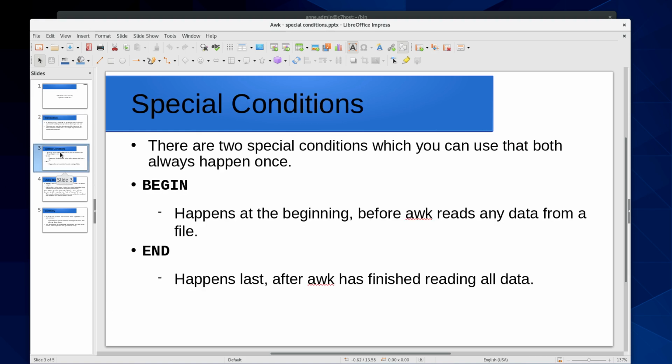So there are two special conditions that we can use in our awk expressions, and each of them can only happen once. There is the condition BEGIN, all in capital letters. This happens at the start of the command before awk reads any data from a file. Especially useful if we have multiple files that we're potentially reading from. This way we can do something right at the start before we read any data.